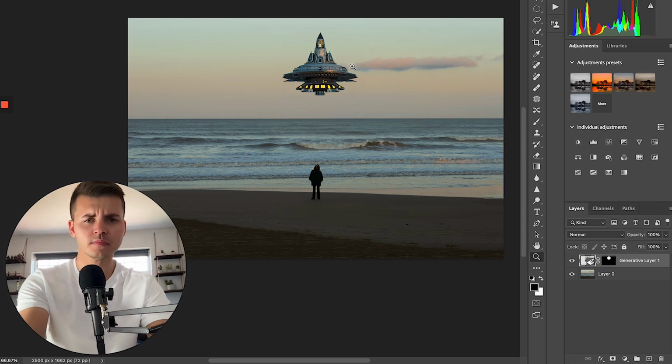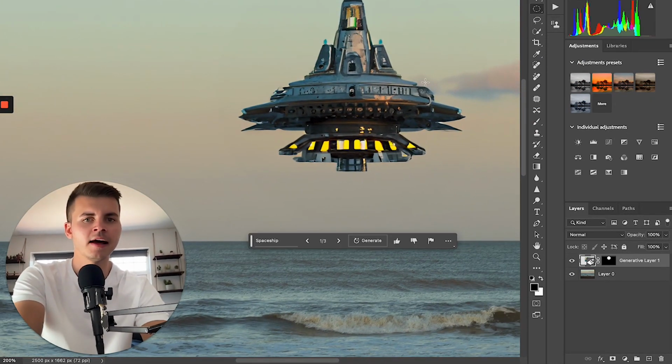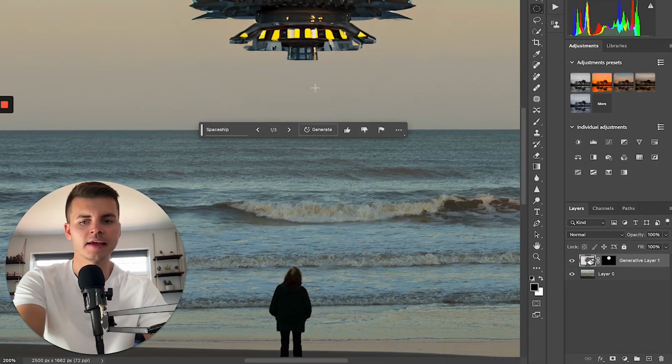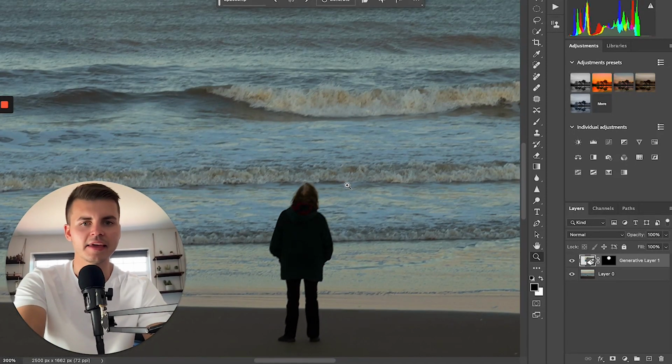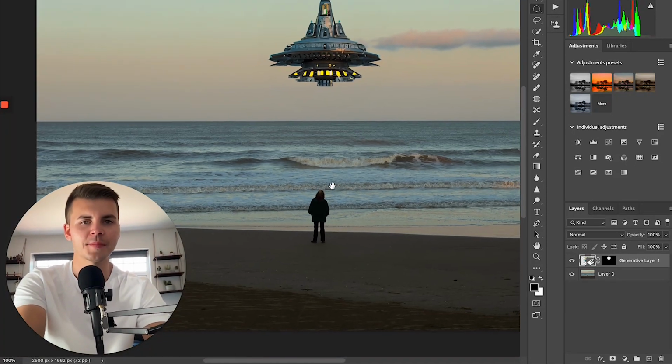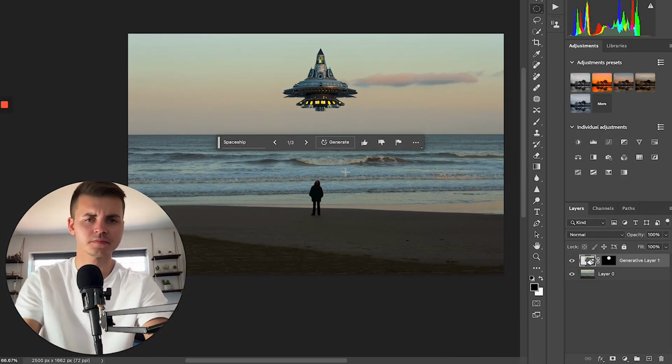And if we zoom in here, we can also consider the background and the lighting. It's obviously taking that into account and recreating some of the clouds even here. For something which has a man looking up into the sky, this works really well.